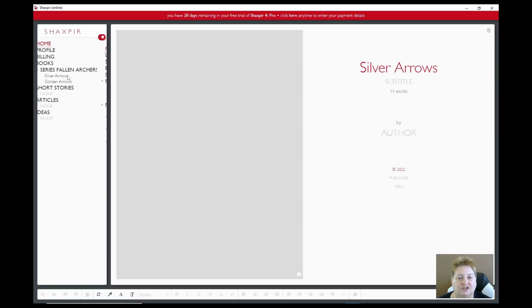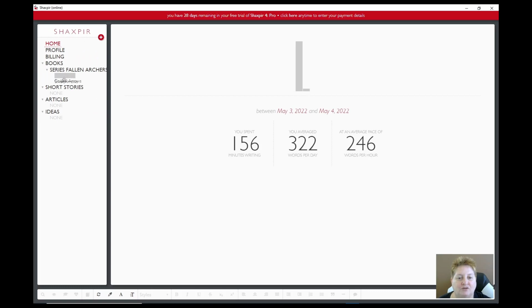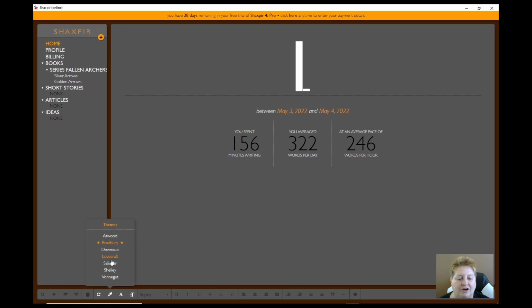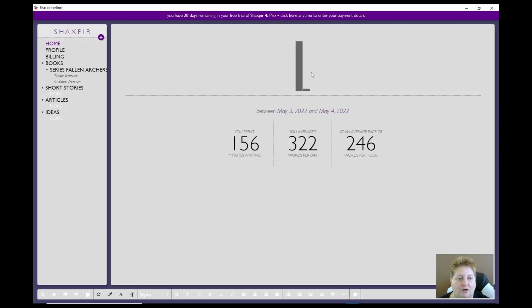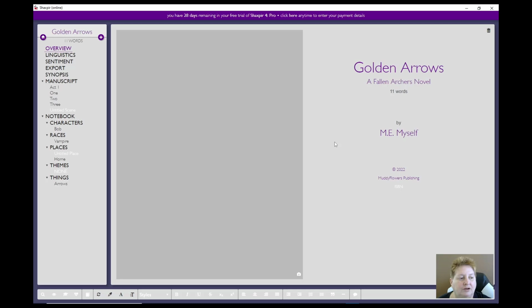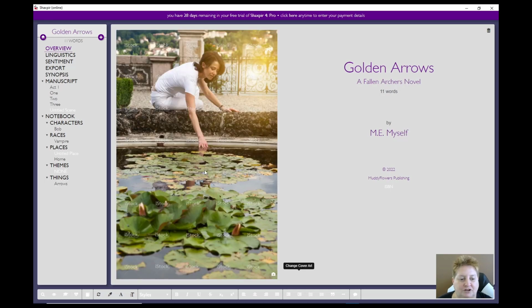And now I have 2 books listed in my home page, which I can drag and drop into whatever order I need. You also have a choice of themes by clicking this button here. You can choose different color schemes for the software. And I think I might go for this purple color. You can also add cover art. So I'm going to find an image very quickly. Perhaps this picture as my cover art or a placeholder for my cover art.